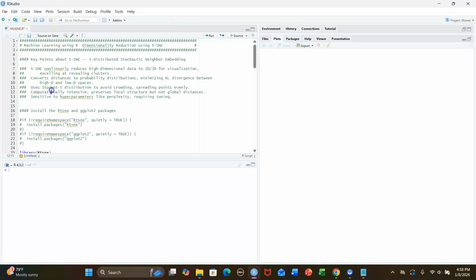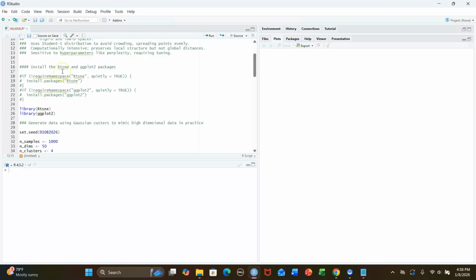In R, if you want to do tSNE analysis, you need a package called Rtsne. So here I have R codes here to install this package. And also we need ggplot2 for visualization.